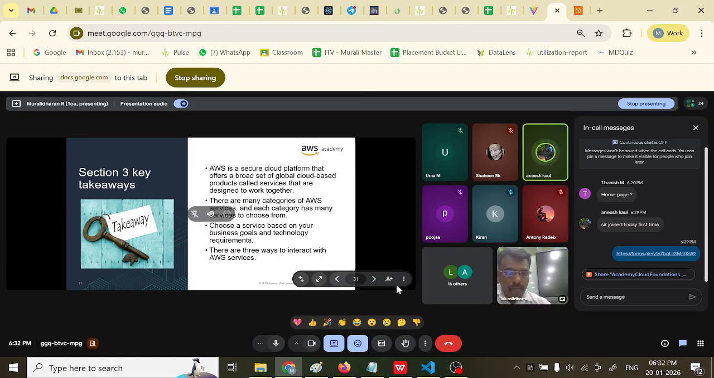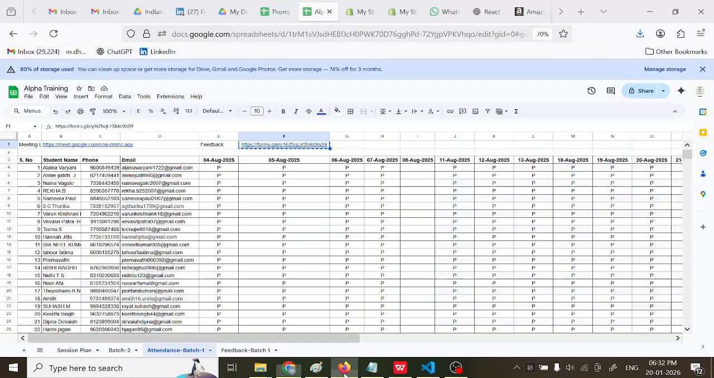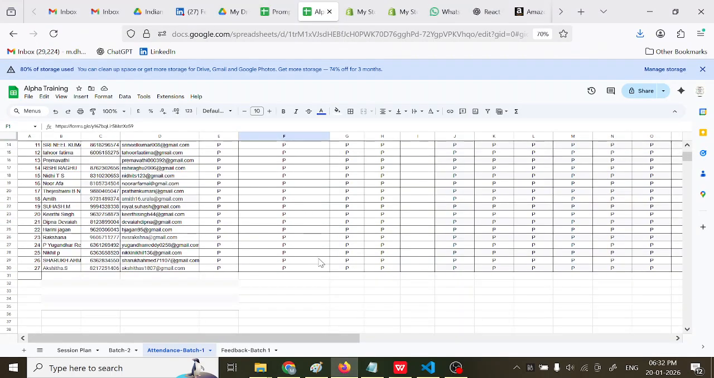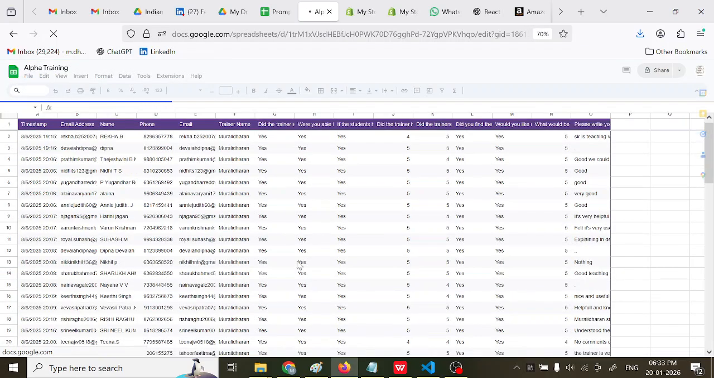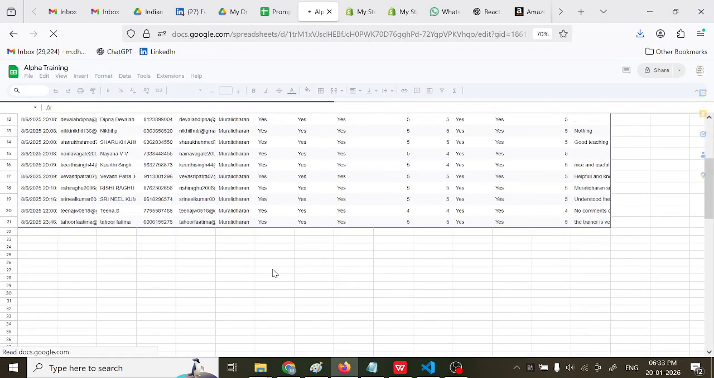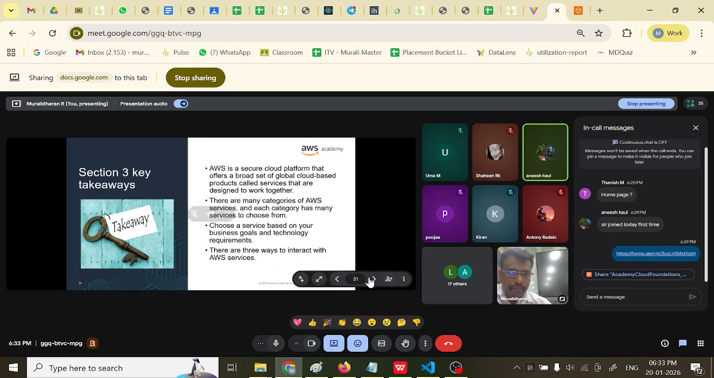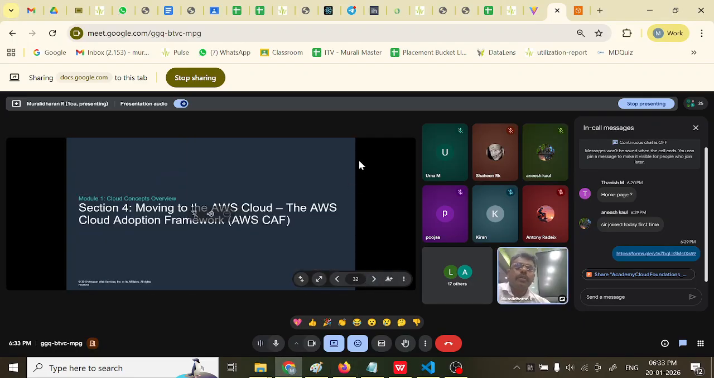AWS is a secure cloud platform that offers a broad set of global cloud-based products called services that are designed to work together. There are many categories of AWS services, and each category has services to choose from. Choose a service based on your business goals and technology requirements. There are three ways to interact with AWS services. Okay, fine. We'll go for the next one.